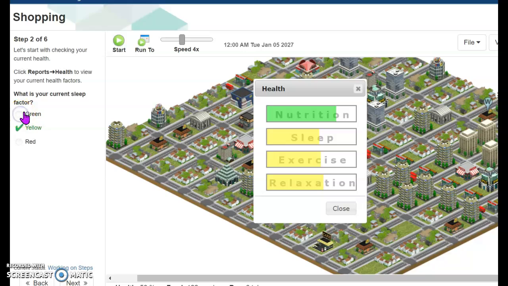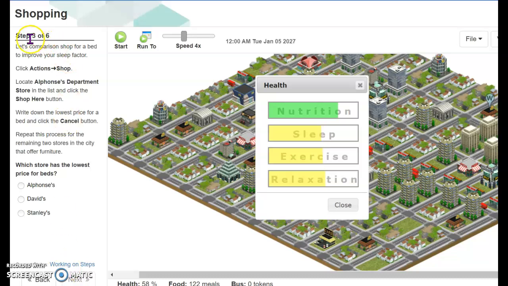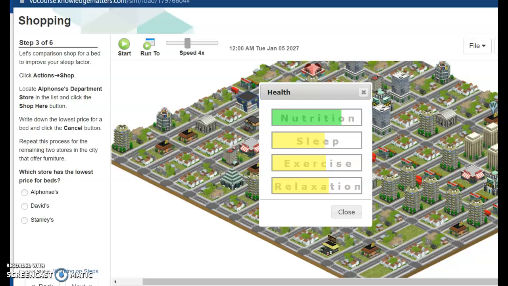It is going to tell you if you select something and you're not right. It's not letting me do it right now, but it's going to let you know if you're not right. After that, I'm going to hit next, and now it takes me to step 3. Once I get through all of the steps, it's going to put me in a situation where I'm going to run the simulation on my own.